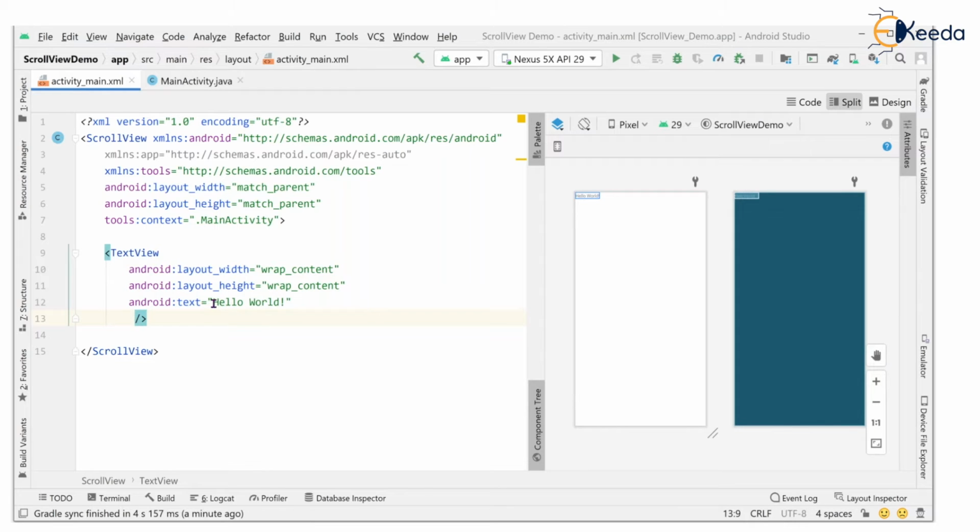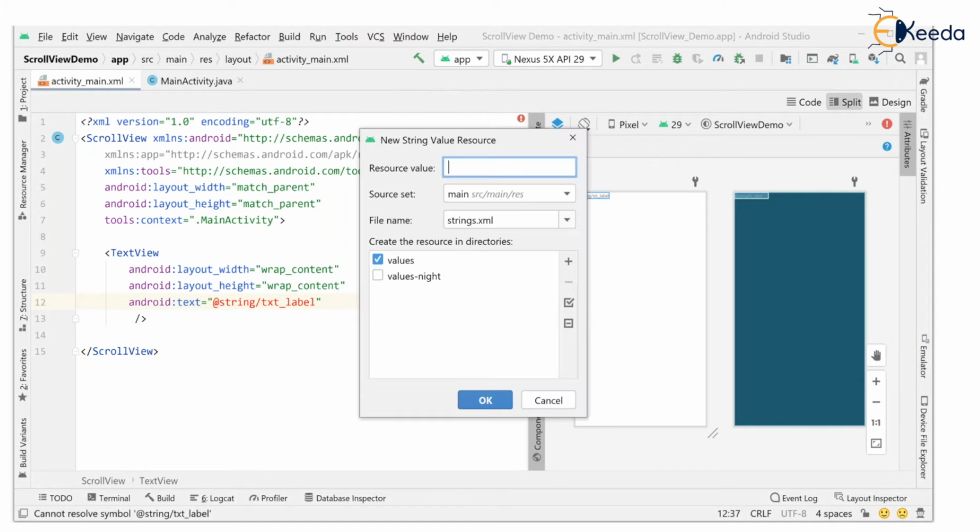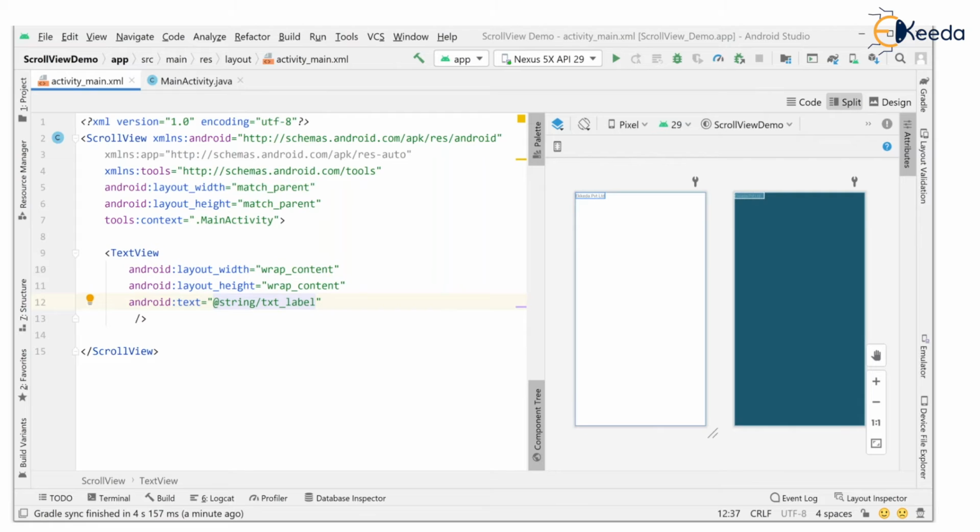Now the text, I'm going to take from a string reference. I can say txt_label. There is no such string, so let's create it. Alt+Enter is the shortcut key. The value I'm going to take is Ekeeda Private Limited. But the text has been wrapped to the top left corner.